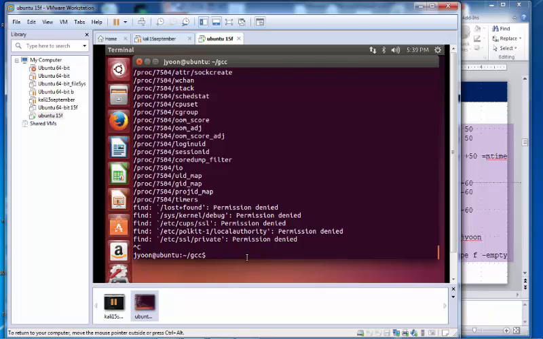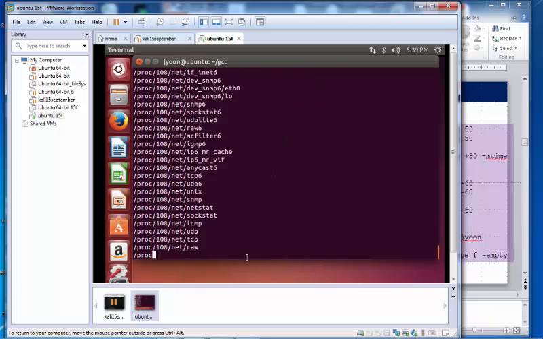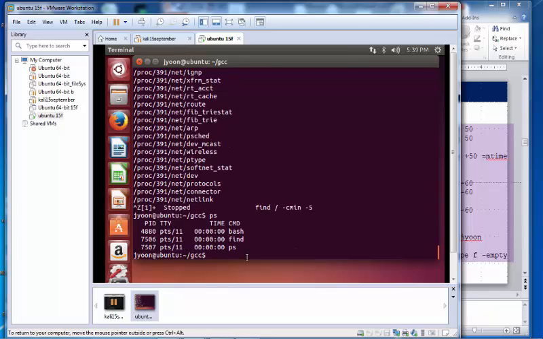Control C. It's not killed. It's still there. So PS, then, oh, it is killed? It's not killed. So background, oh, wait a minute. Control Z, not Control C. Control Z, which means stop. Stopped. So PS, then you can see find is still there, right? You see what I'm saying?